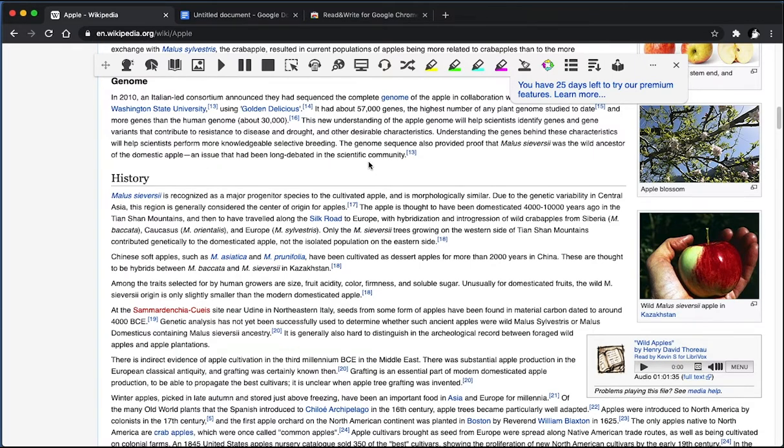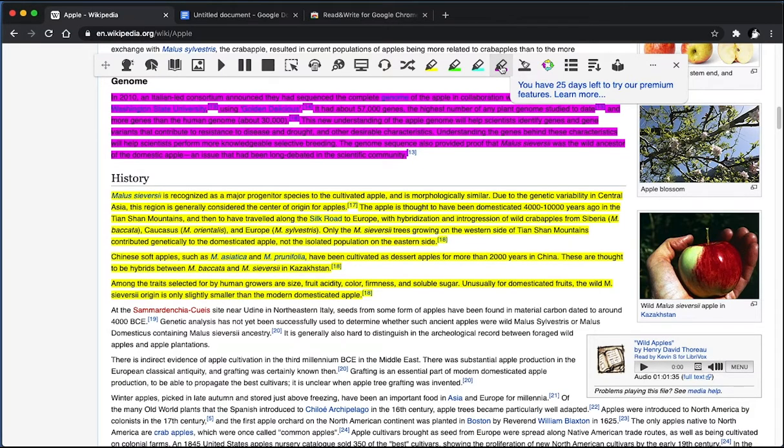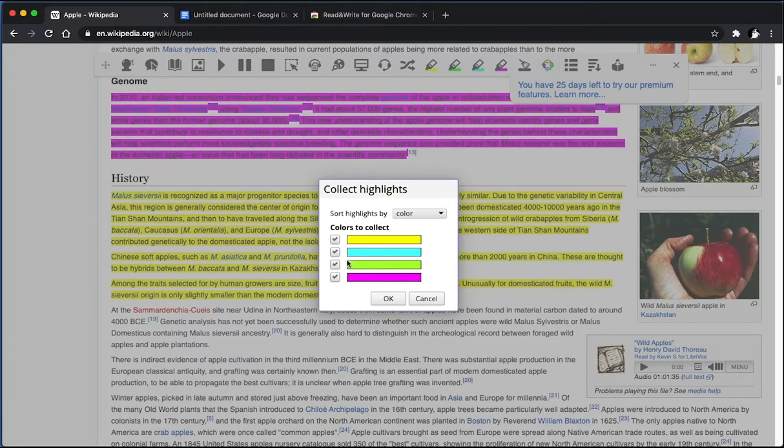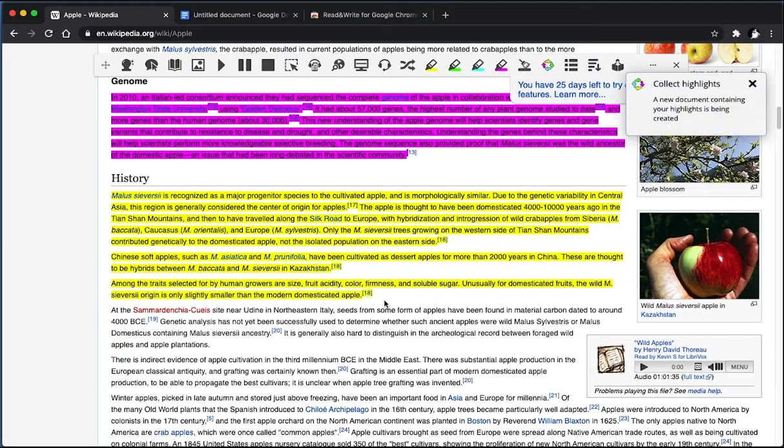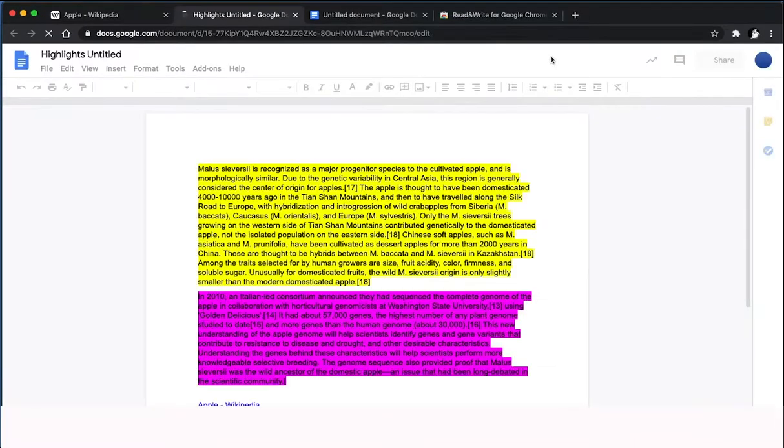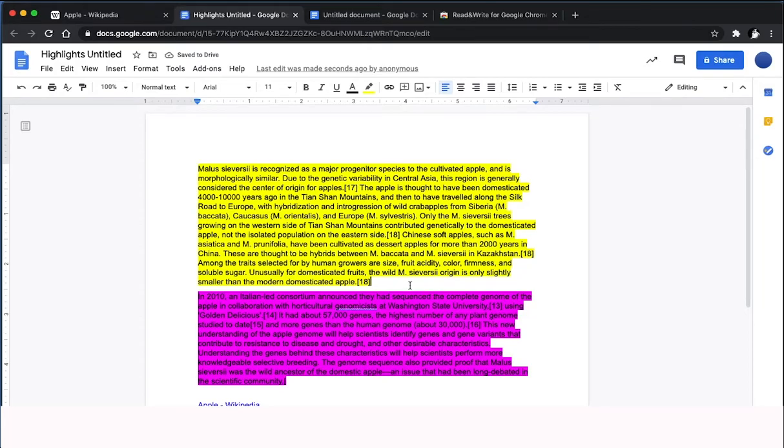Okay, here's another really great feature of the highlighting portion. So let's take this section here, and we're going to highlight it in yellow. And we'll take this section here, and we're going to highlight it in this pink color here, pink, purplish, fuchsia, I don't know. And then we're going to go over to this icon. It's little arrows in a circle. Click on that, and we're going to click off the colors we don't have. So we only have this pinkish purple and yellow here. So I have these two selected. I'll hit OK. And it says collect highlights, new document containing it, and it's going to pop up. And that's what I just downloaded.